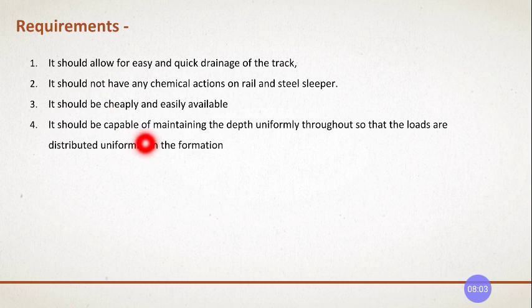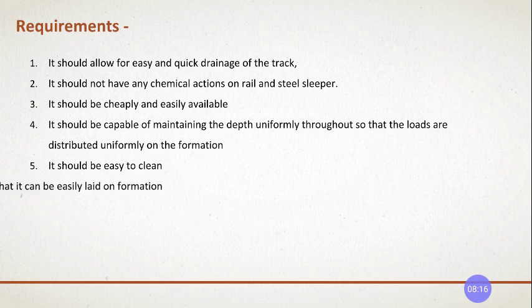It should be capable of maintaining the depth uniformly throughout, so that the loads are distributed evenly on the formation. It should distribute the load which is coming over it uniformly. It should be easy to clean.